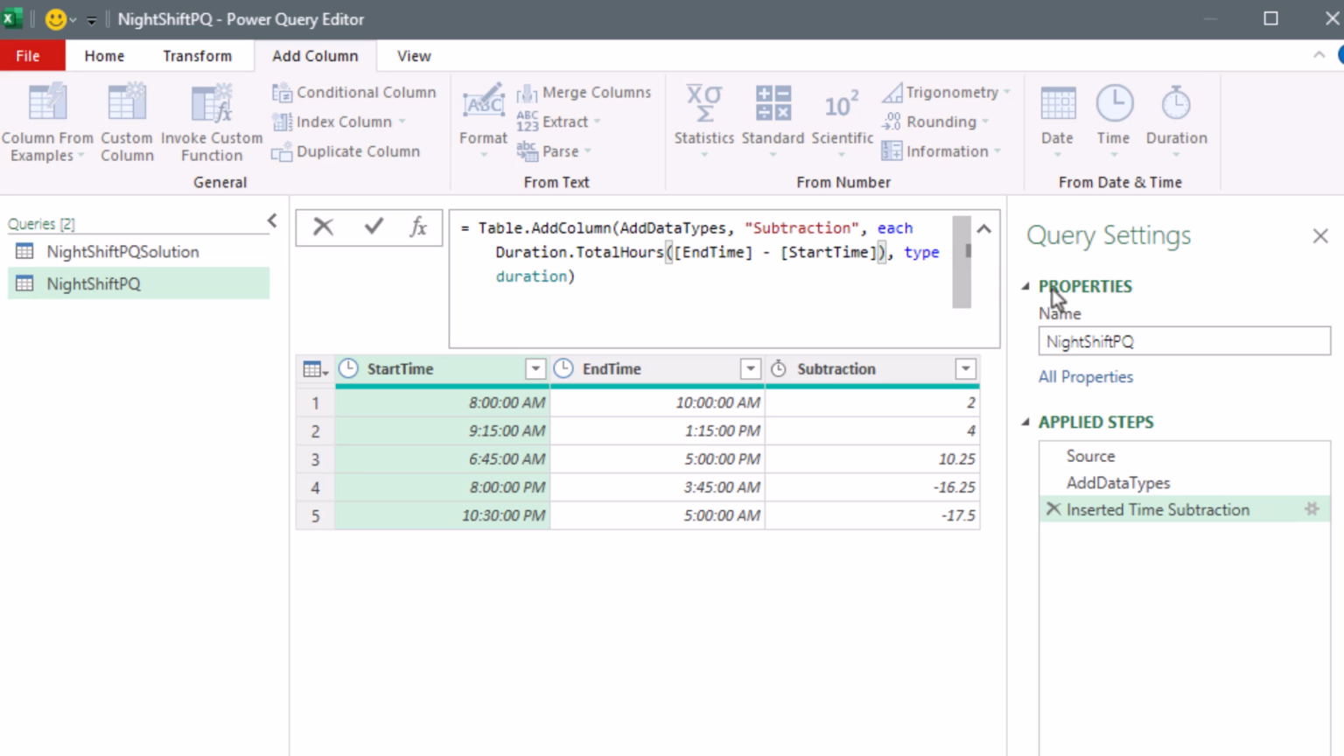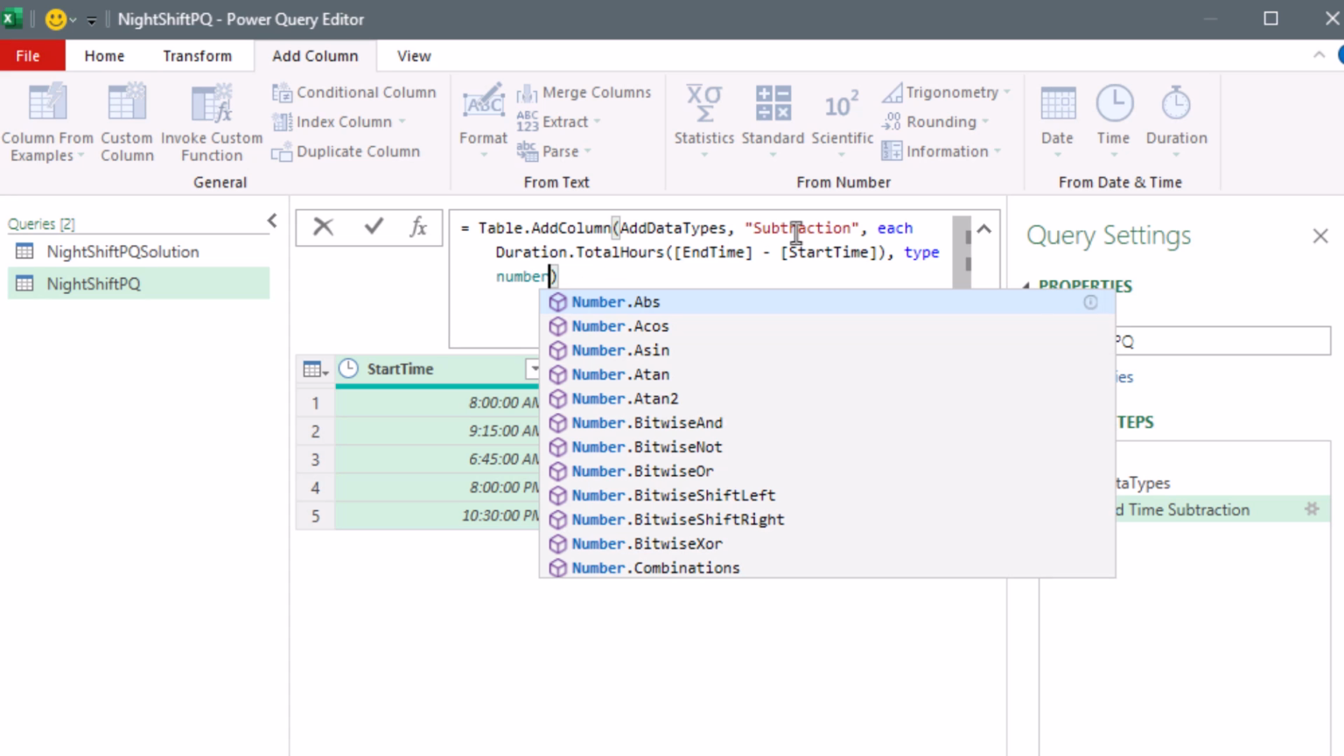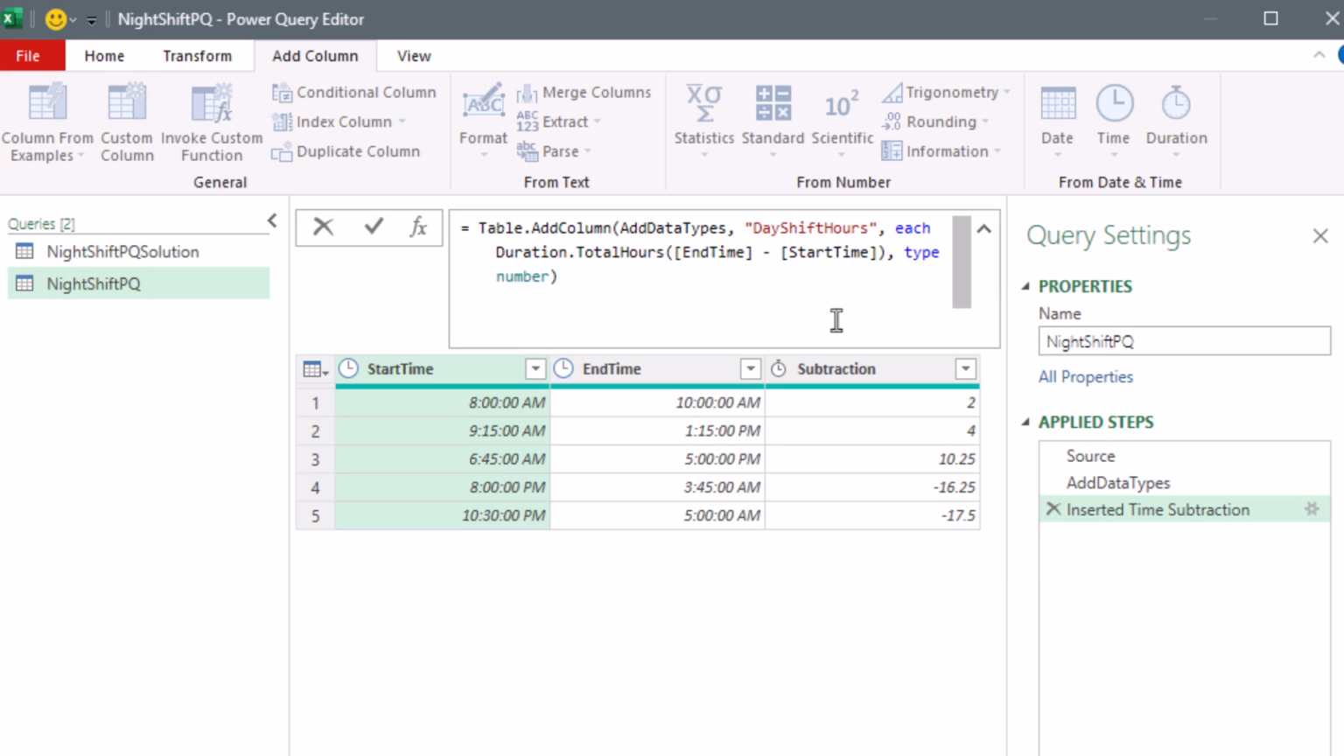Now that'll be a decimal, so we're going to change the type from duration to number. And we want to change the column header, something like day shift hours, click the check mark. And so for the top three records, 2, 4, 10.25, those are all correct.